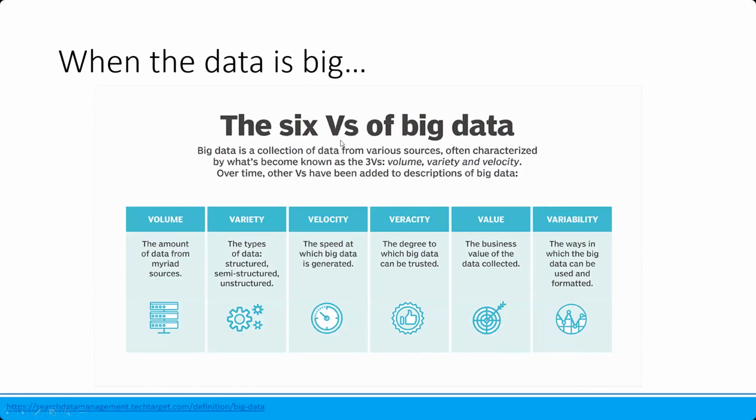There are 6 V's of big data. The 3 V's are the most popular: volume, variety, and velocity. Volume means the amount of data from myriad sources. If you have a database, then you can see how big the data is. Let's say you have Microsoft Excel. If the data size is 1 MB, it is small; if it is 1 GB, it is big.